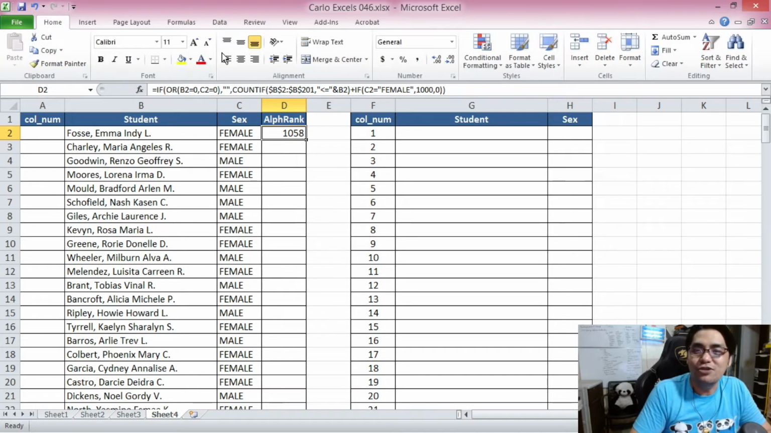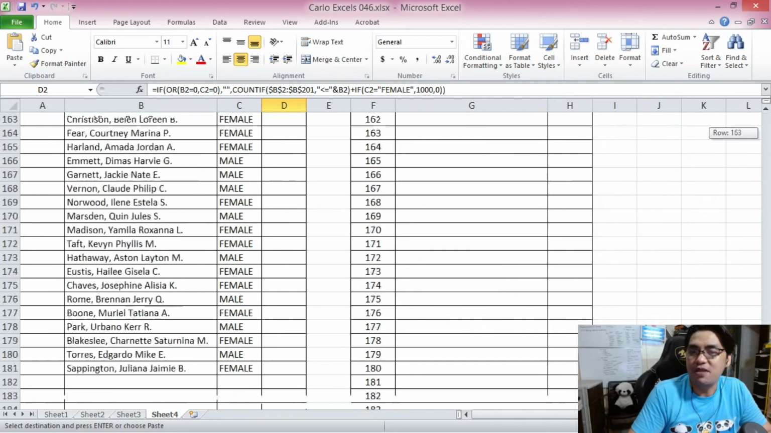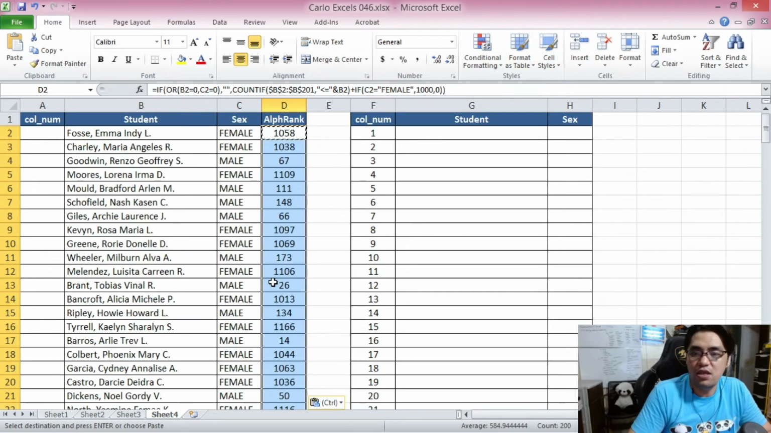What's going to happen actually is, if the student is female, their alphabetical ranking goes way up. It becomes 1058 in this case. So if we copy that and paste that downwards, you will see that females have a very high alphabetical ranking, but males have a very low alphabetical ranking. That is a trick that we can use for ranking later on. So we're going to copy that, paste that all the way down here, and we have here our weighted alphabetical ranking.